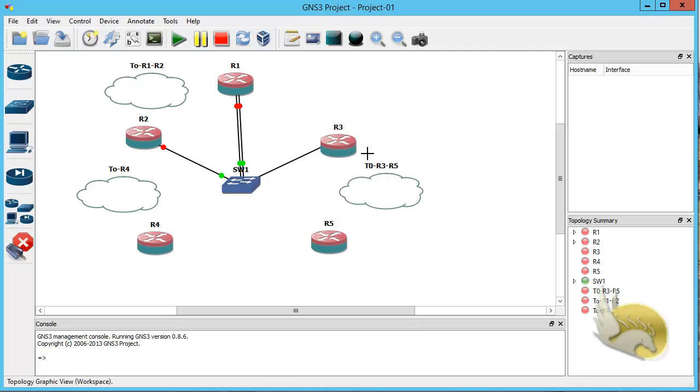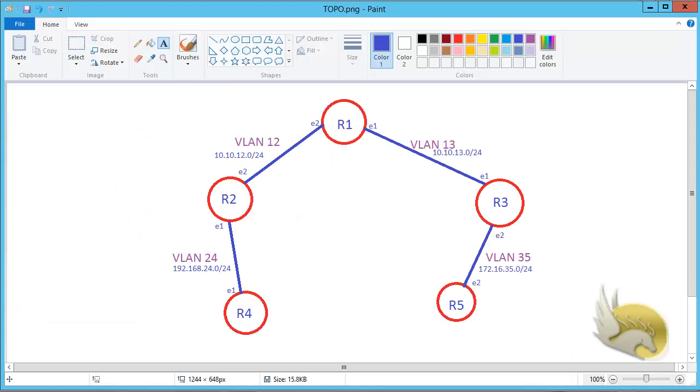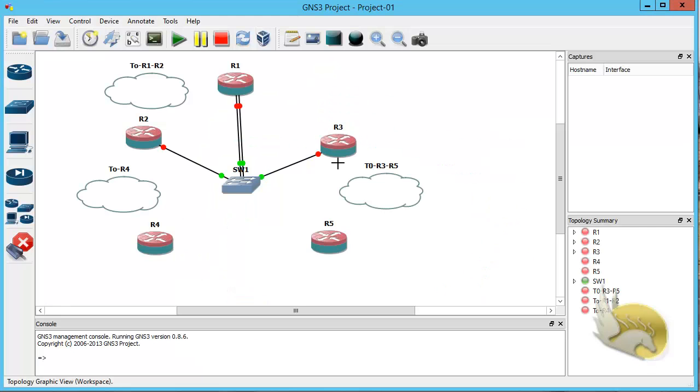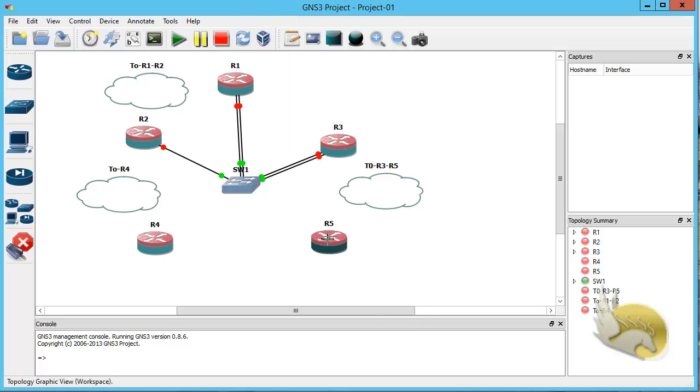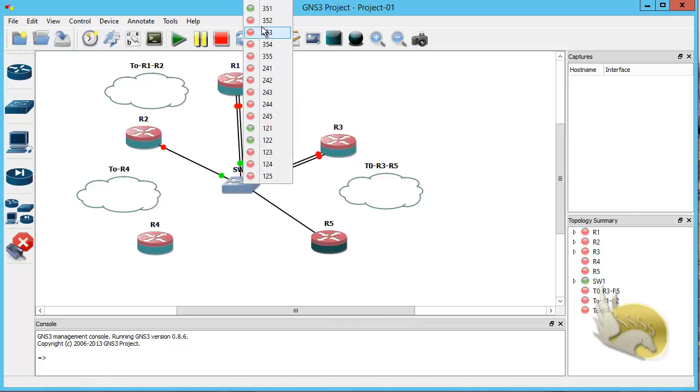Now let's go to topology and find out the other ones. Router 3, Ethernet 2, and router 5, Ethernet 2 are connected to VLAN 35. So router 3, Ethernet 2 is E1 here. Connect to 35.1 for example. And router 5, Ethernet 2 is connected to 35 again. So one port of VLAN 35.